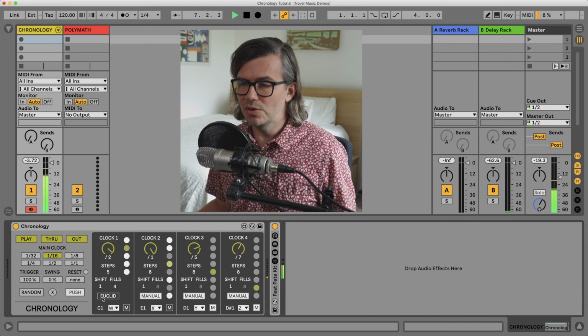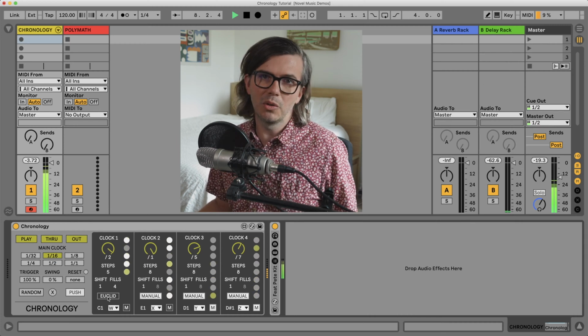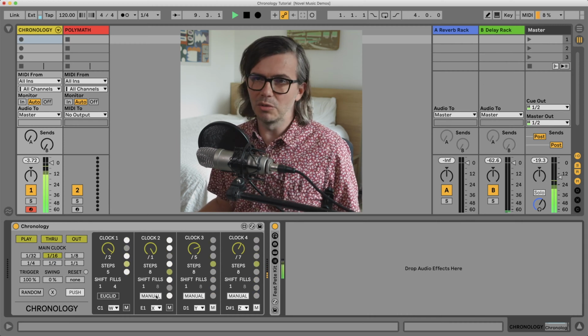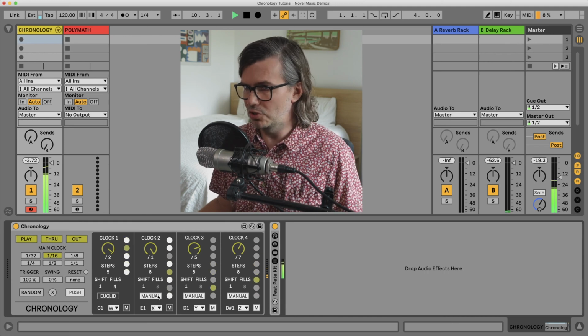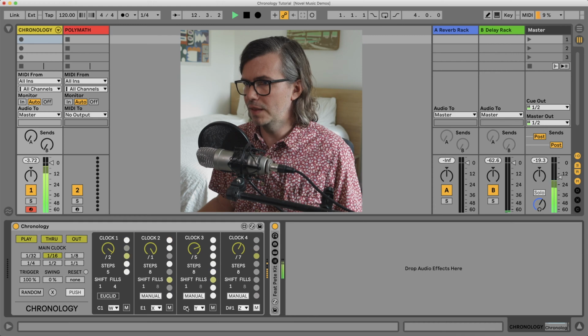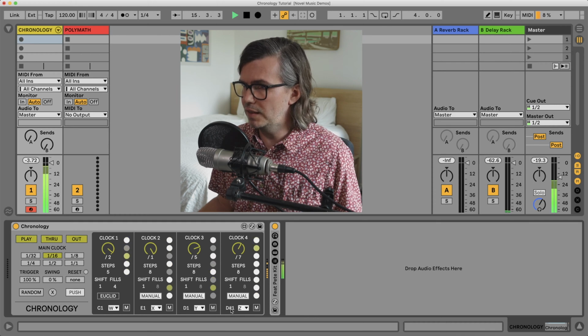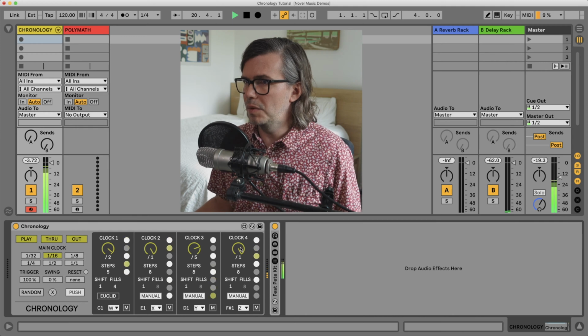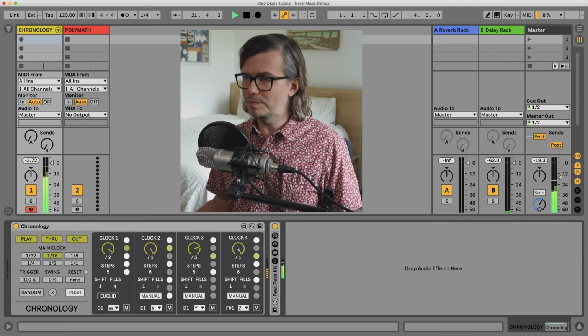You can freely choose to have 1 clock working in Euclidean mode or 1 working in manual. You can mix and match as you wish. Why don't we get them all going? That's a snare. And this sound here, I'm going to change it again. Let's make it the hi-hat, and maybe we'll make it run faster than it was.